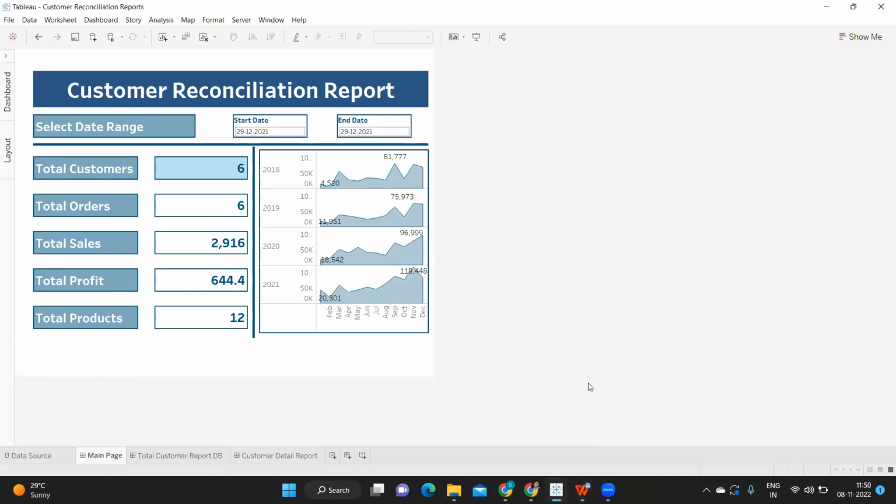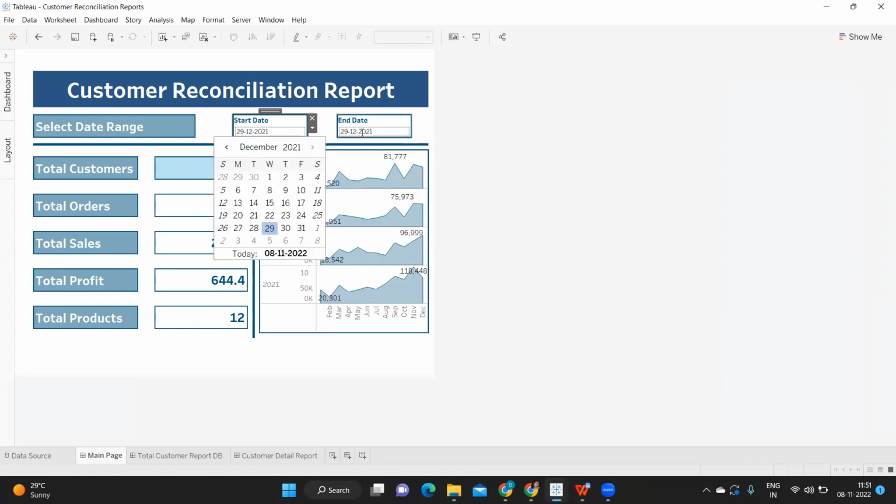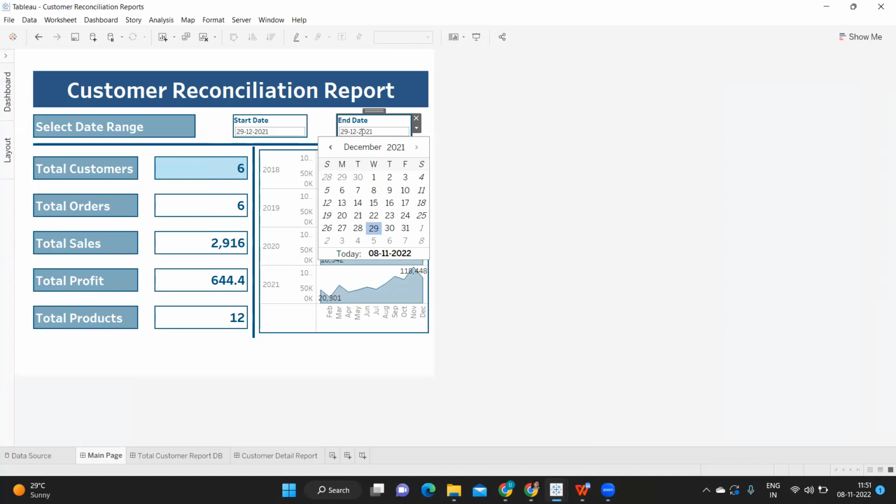This is how I've created a simple dashboard for your identification or explanation purpose. Here I have given an option to the end user to select a date. Based on the date range selected by the user, this information will be displayed.